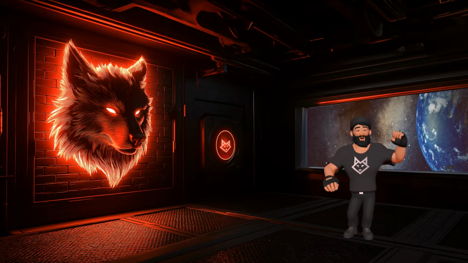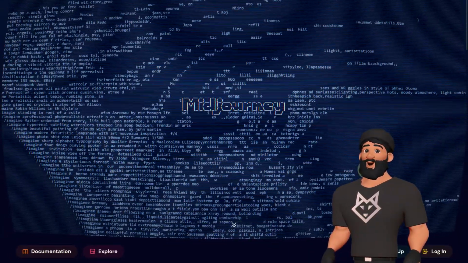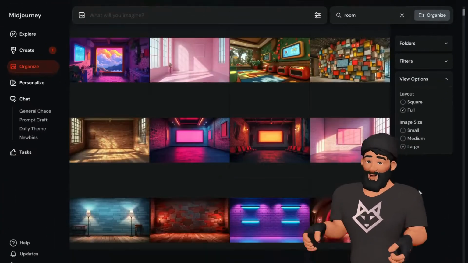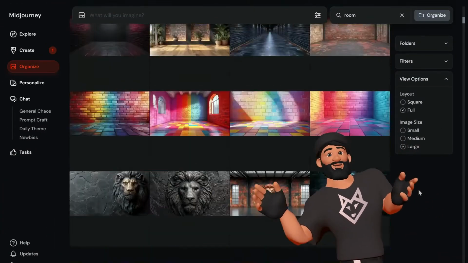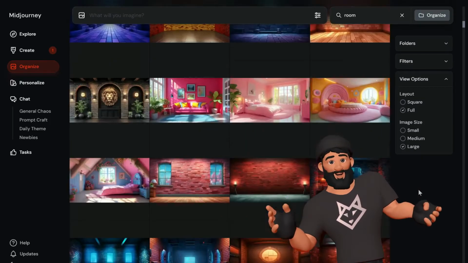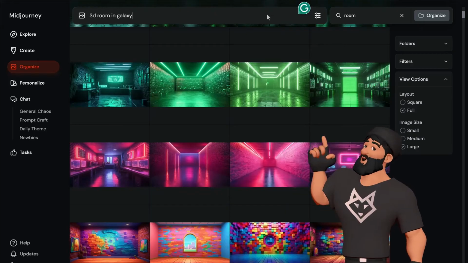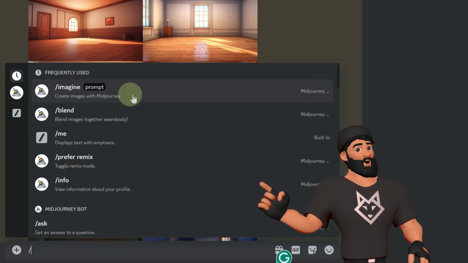Now let's start creating. So for my backgrounds, I use Midjourney, a powerful text-to-image AI that brings your ideas to life. It's like having a personal art assistant that takes your words and turns them into beautiful images. You can use Midjourney either through the web or on Discord. I'll start by showing you how to create your background images using the Midjourney bot on Discord.